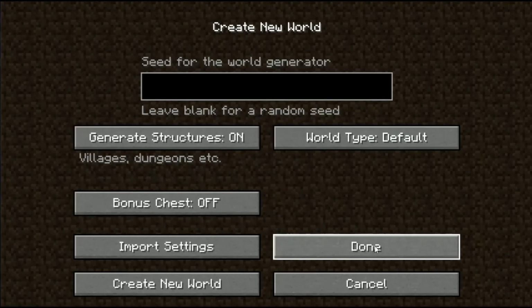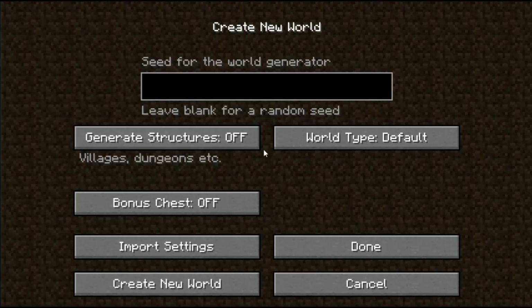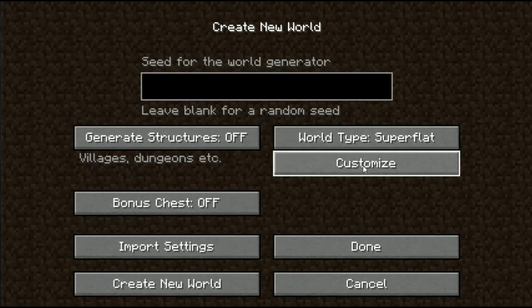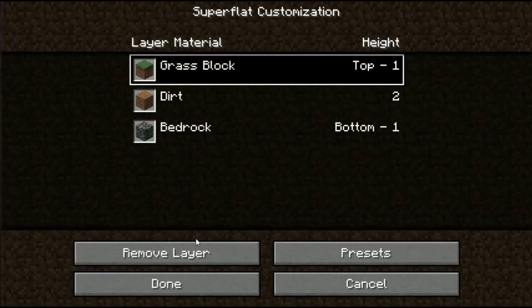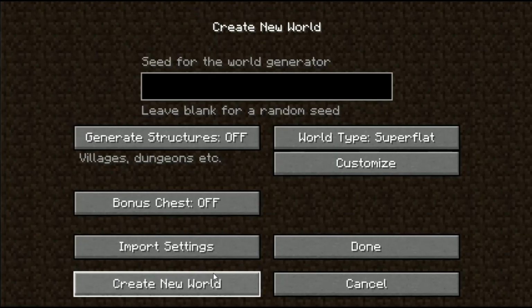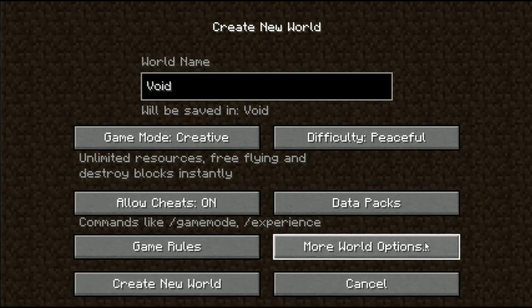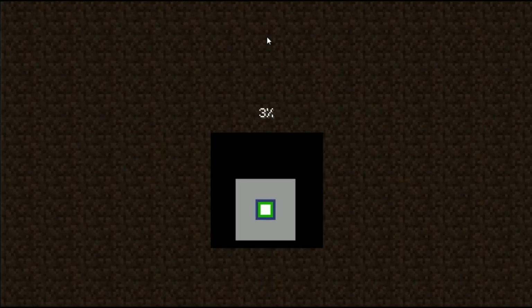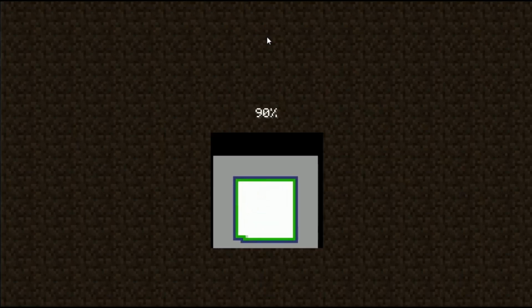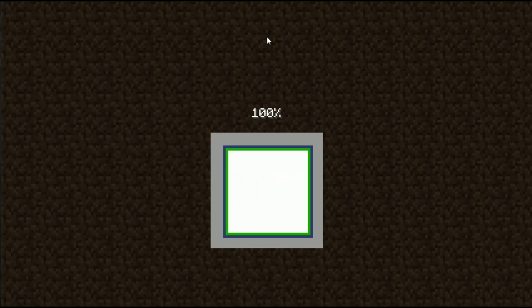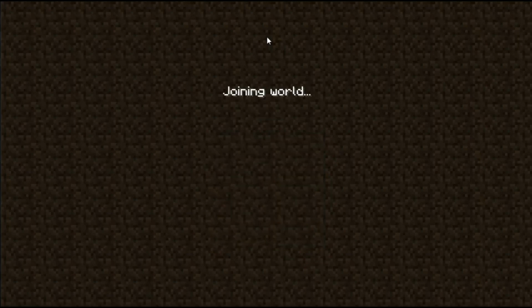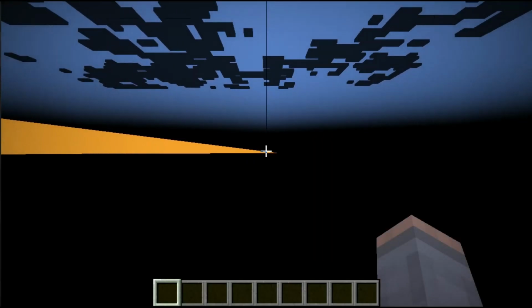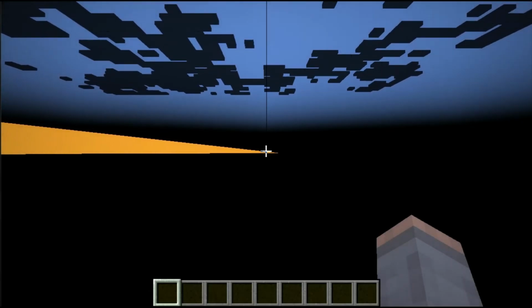You're going to need to go to more world options, generate structures off, world type super flat and customize. Now you need to remove all the layers. Click done. I think that is generally it. Once you spawn in, you're going to need to double tap so you fly because you're going to fall straight to your death. We're then going to have to put in some commands to set a spawn, set a block, and teleport us so that we can have some fun and start making our level.